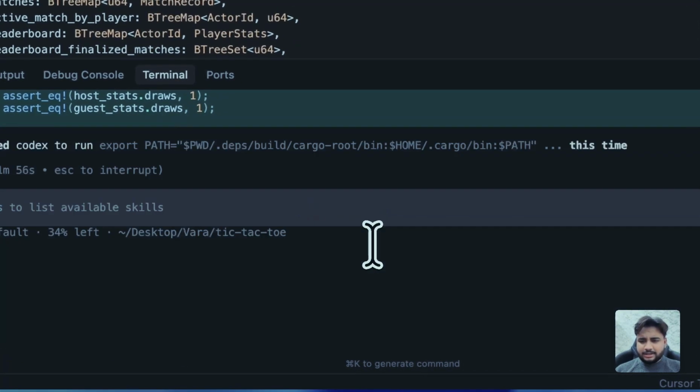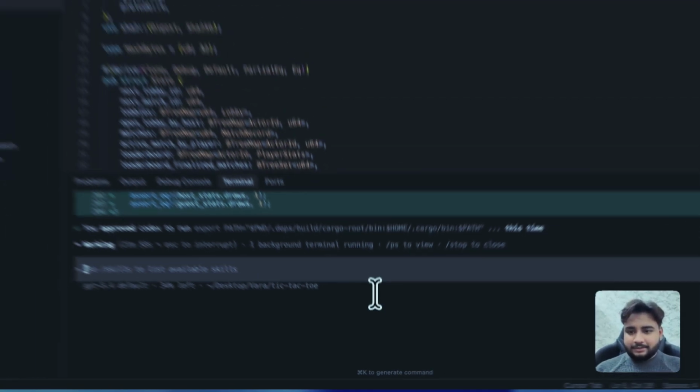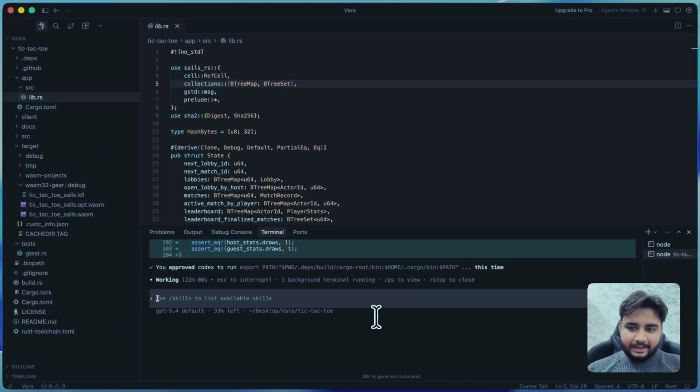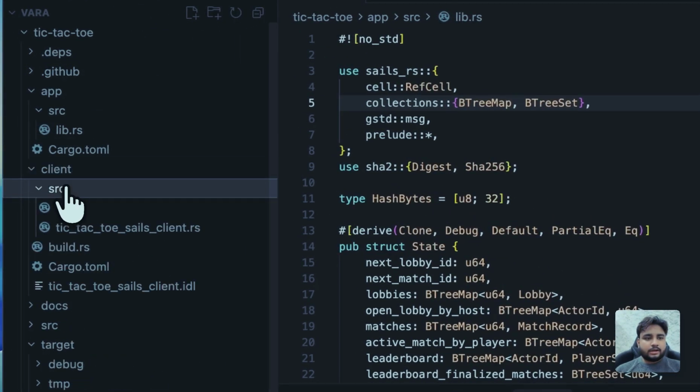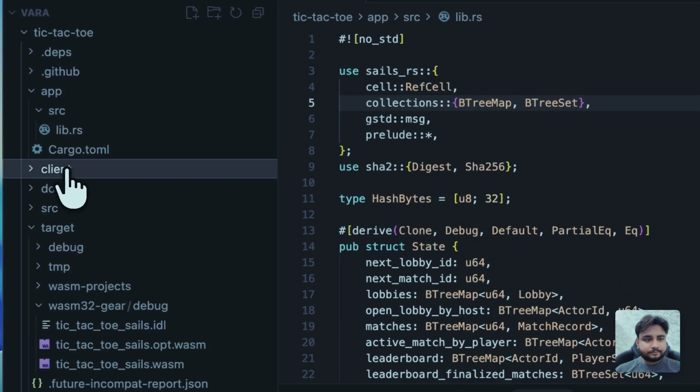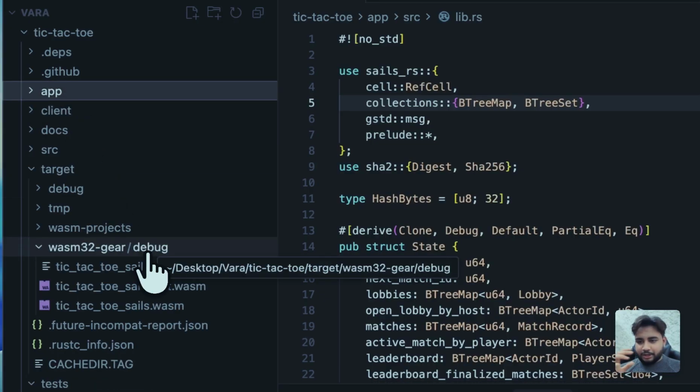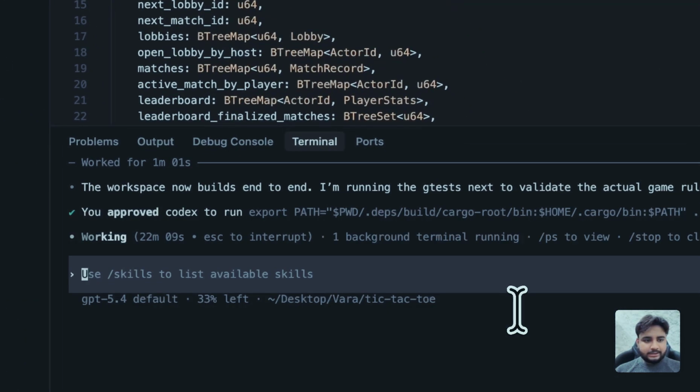I haven't touched a single line of code till now, but we will see what the outcome is at the end. It is now working on the client side, what we're gonna do there. Okay, we'll just keep checking on how it is doing all these things.